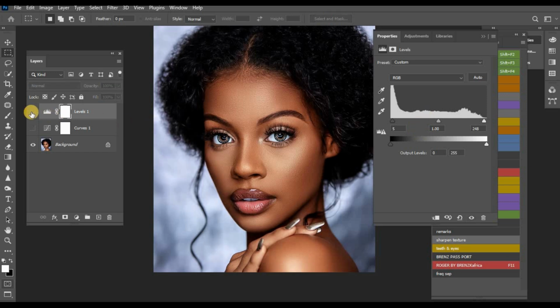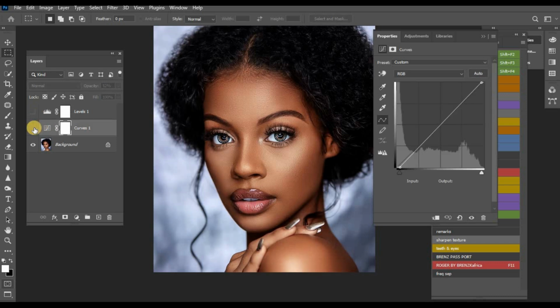So this is what we have: a before and after, using the levels. If I turn that off and come to my curves, this is the before and the after. So here we came to show you one of the ways one can add contrast to images using curves and levels.